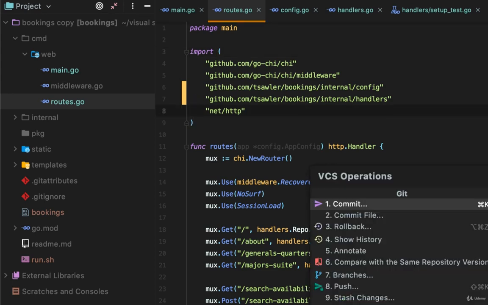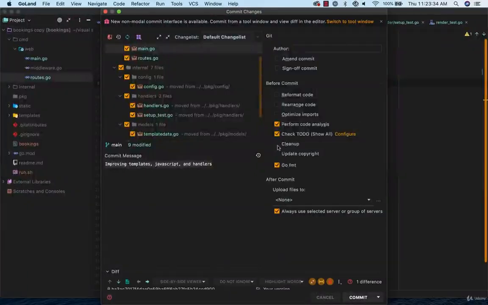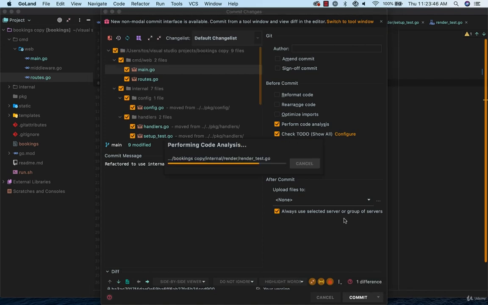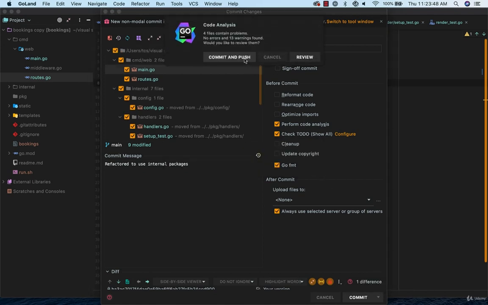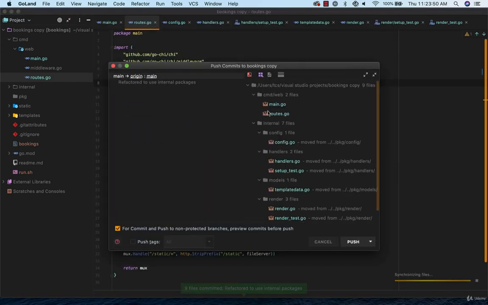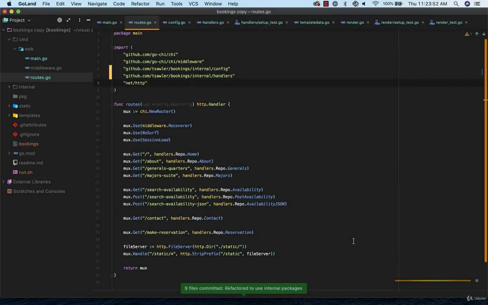So I'm going to commit these changes and push them up to Git. So, refactored to use internal packages. Commit and push. And we are good. So I shall commit, push, and it's all set. All right, now in the next lecture, we'll move on to doing some server-side form validation, which is utterly critical, as you will see shortly.